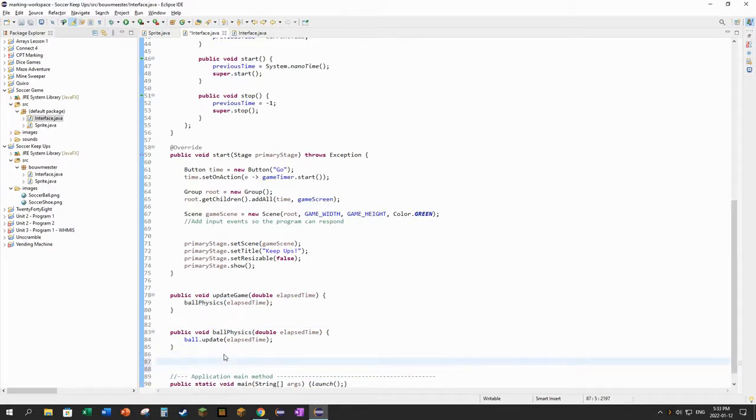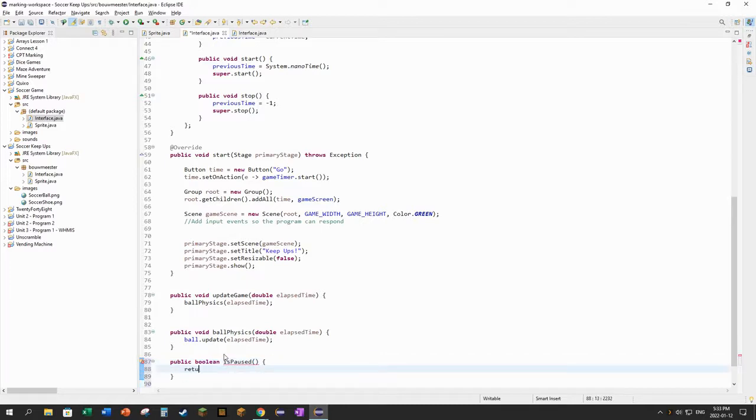The first one's just a utility method to let me see very easily if the game is paused. So my method is going to be public Boolean, because I want it to be like a true or a false, is the game paused? And I'm just going to call it isPaused. And the way I'm going to tell whether or not the game is paused, I think I talked about this in the last video, but if the previous time is -1, then the timer is not running, so the game is paused. Right? Simple as that. That should be a double equal sign.